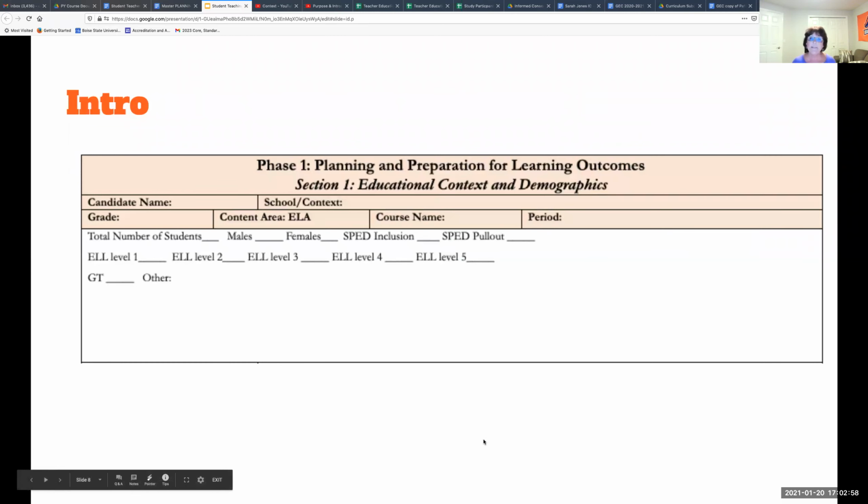Okay, the intro to your unit asks for some very specific demographics. So this is where you're going to put your name, your school, what is the content area that you're teaching in. In secondary, you're going to give the course name.